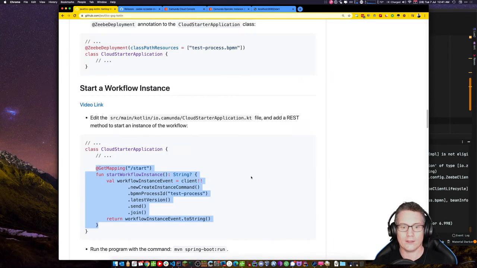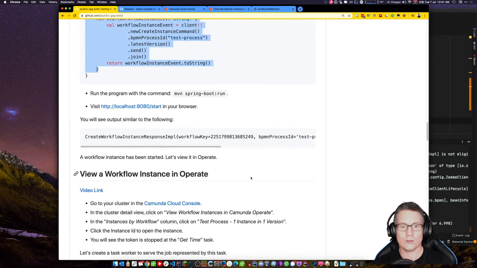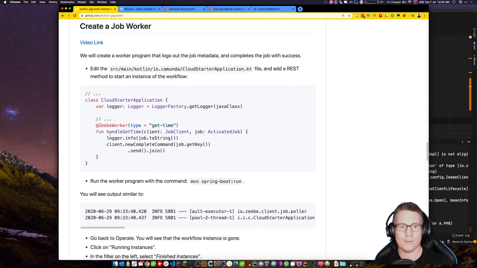Now that's pretty easy to do. All we need to do is add another method with an annotation, and the annotation is the @ZBWorker annotation, and then the type here is the task type that this worker will serve. So this worker is going to poll the broker continuously, and it uses long polling, about 60 seconds is the default. You can configure that.